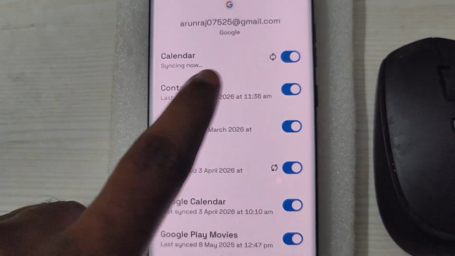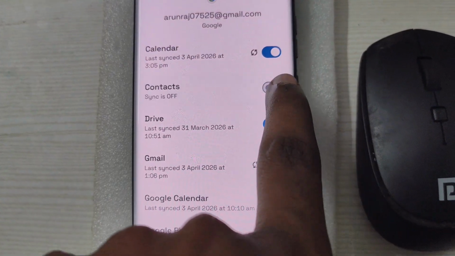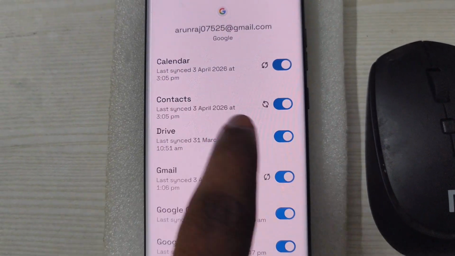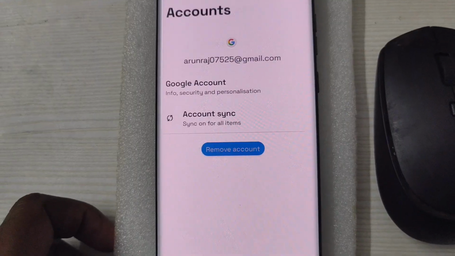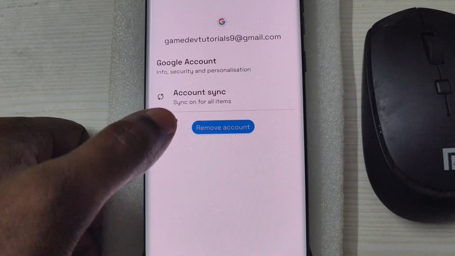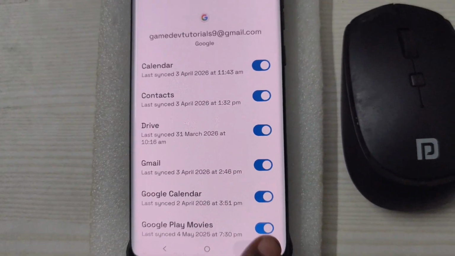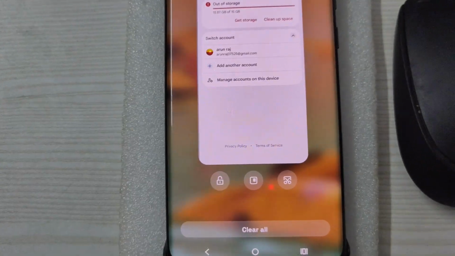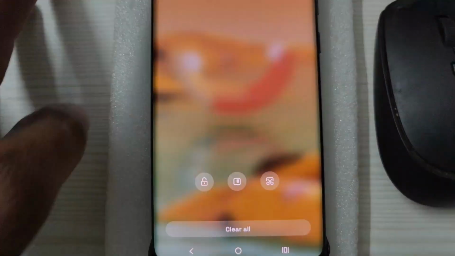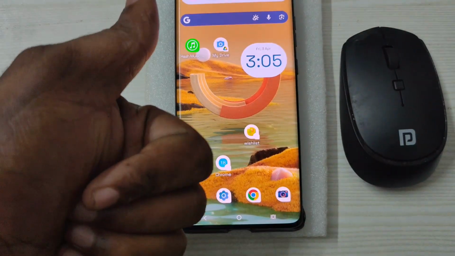Now the syncing is starting here, syncing now. Likewise you can turn this off and turn this on, so now you are syncing the contacts. And likewise press the back button, do it for another Gmail account and repeat the same process. Now you can restart your phone once to clear all the sync related issues. Now your sync issues will be solved.